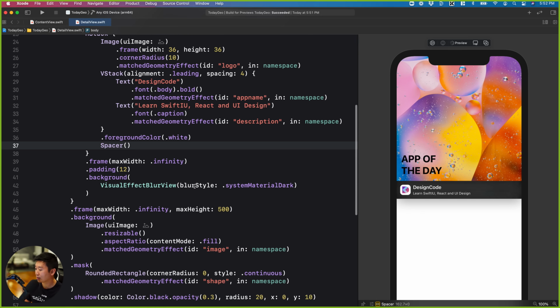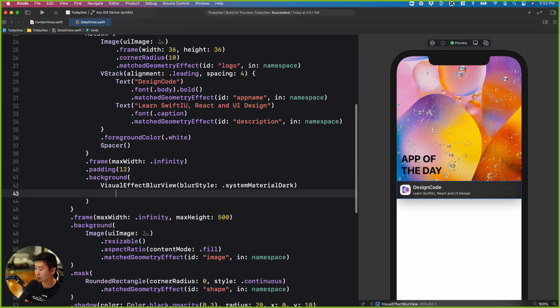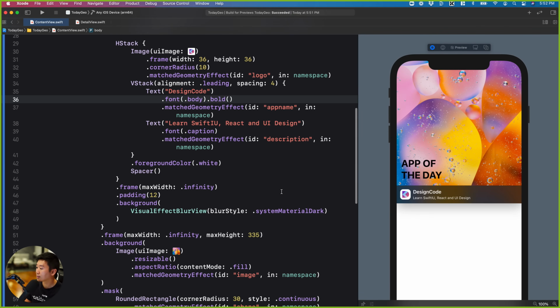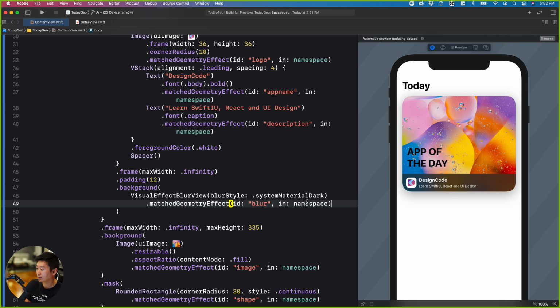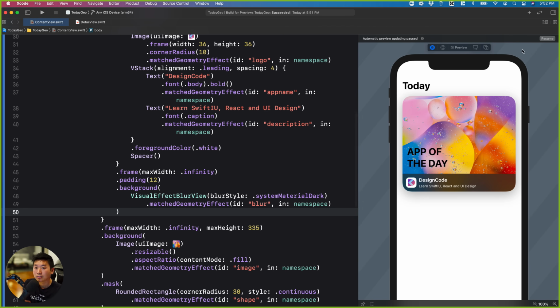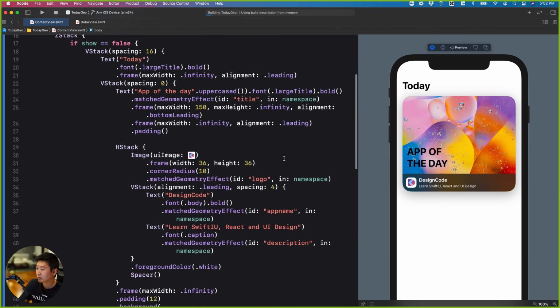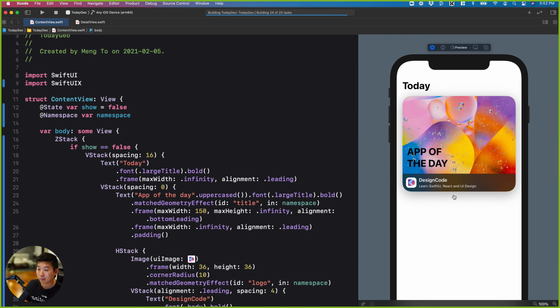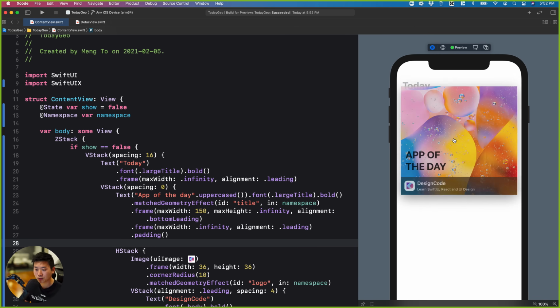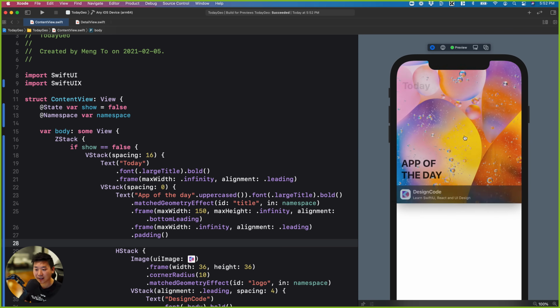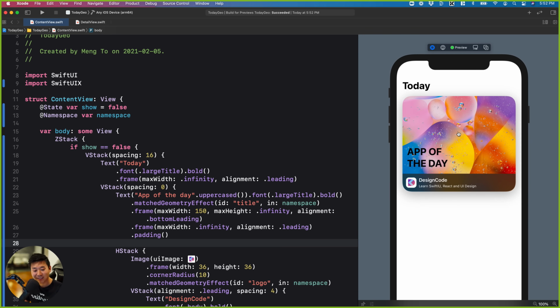So the bottom bar, this is the visual effect view. So blur, I'm going to name it blur. And let's resume this. I'm actually surprised that the background blur works in a preview. It did not work before. So maybe Xcode changed something. Look at that. Isn't that amazing?